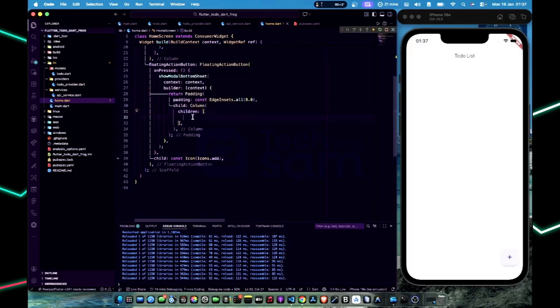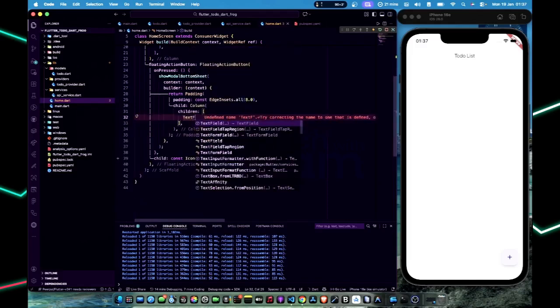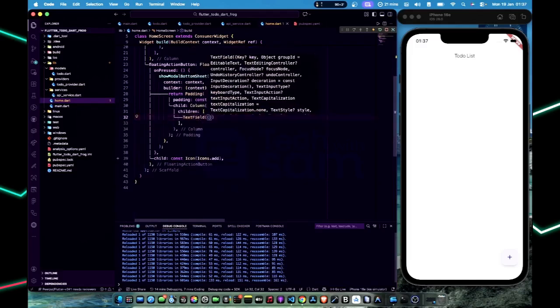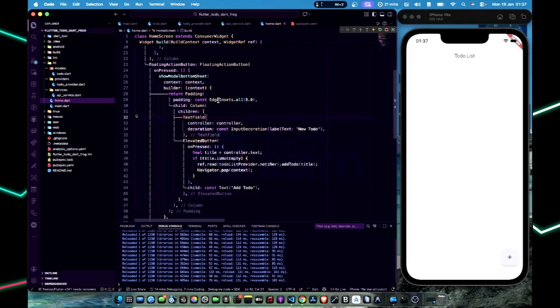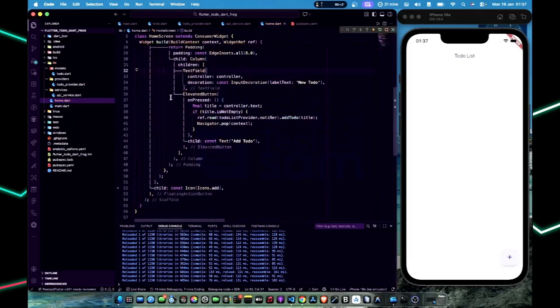All right, so here now we just want to add a text field basically. So a text field that holds the controller, so we can get data. So I can just say TextField, then inside the TextField, the controller, like this. So the controller that we just created, then just a simple decoration. So after that we create a button. So the button is where we are now adding the to-do.